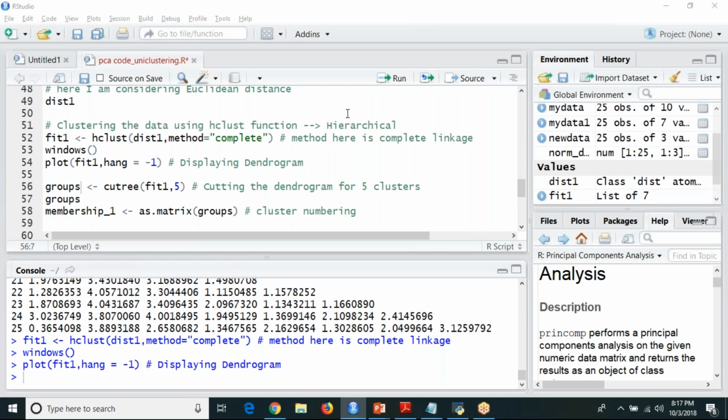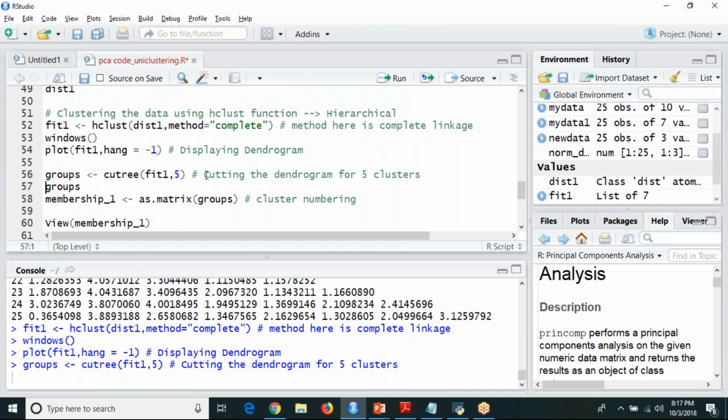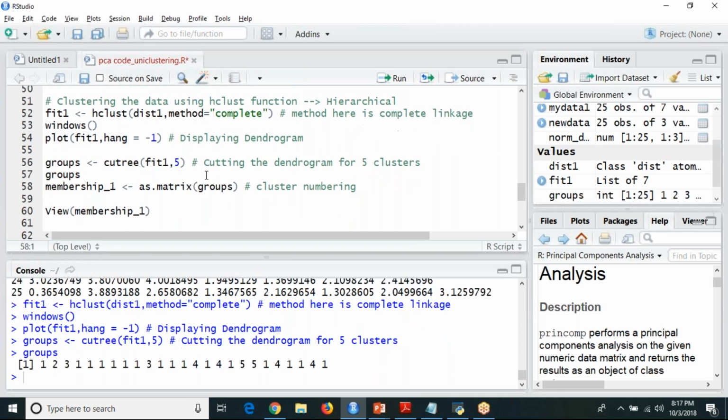Okay, so I'm going to run this line of code. Cut tree fit1 comma 5. 5 is nothing but the number of clusters. Now you can see if I run this groups, it is displaying which university belongs to which cluster. See here, 1 2 3 1 1 1 1 1 3 1 1 1 1 4 1 1 1 1.